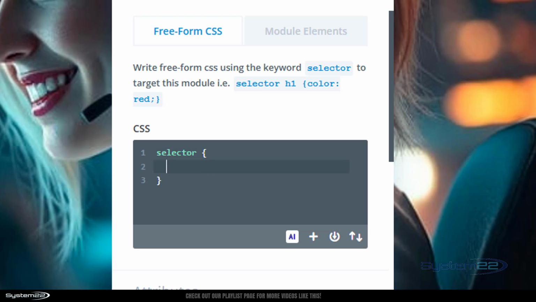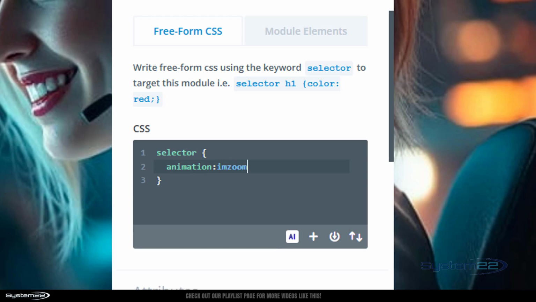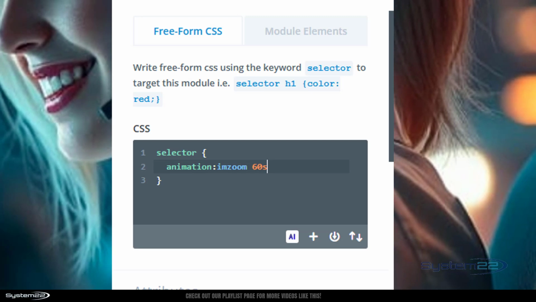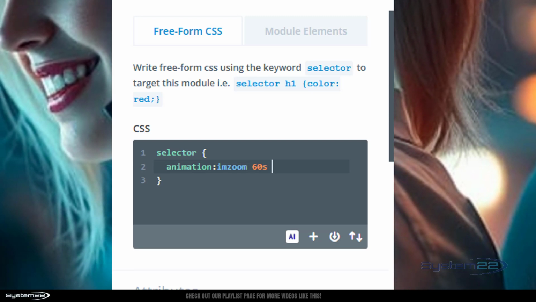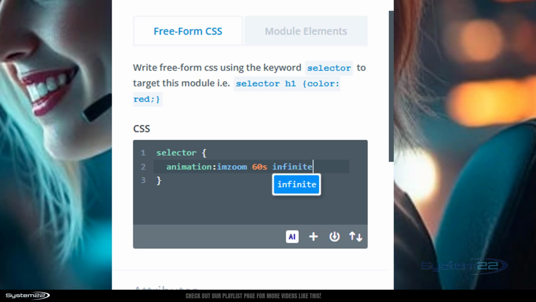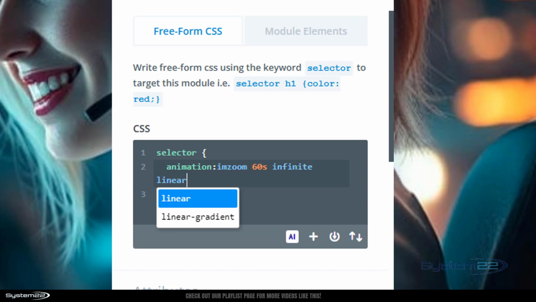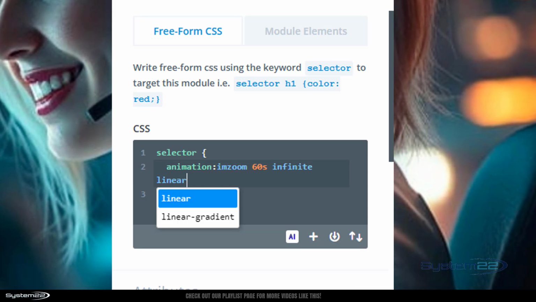I want it to animate, so I'm going to say animation, colon. I'm going to give it a name. I'll call it imzoom, shorthand for image zoom. I'm going to have mine running for 60 seconds, which is quite a long time. We can adjust it for a different effect. I want it to keep on going and going, so I'm going to say infinite. And I want it to be smooth, so let's say linear. And don't worry, I'll put all this code down below the video for anybody that needs it.